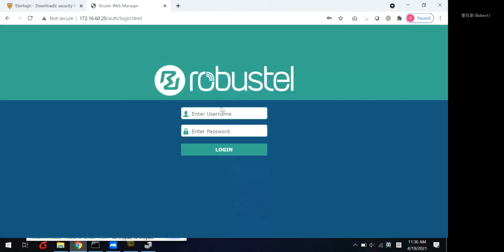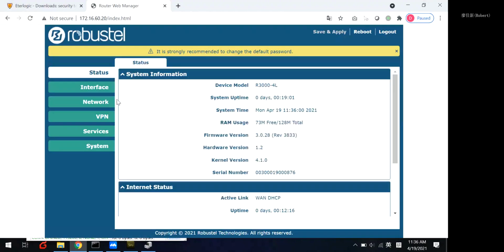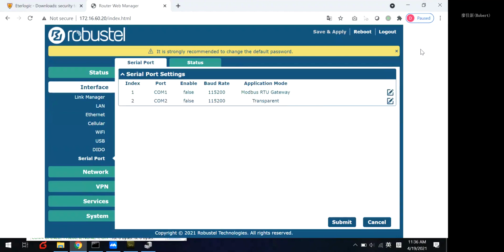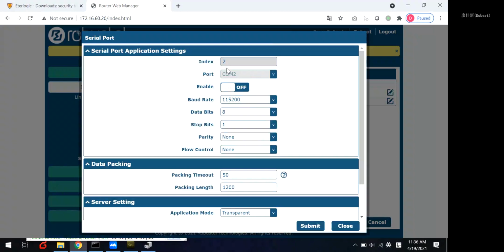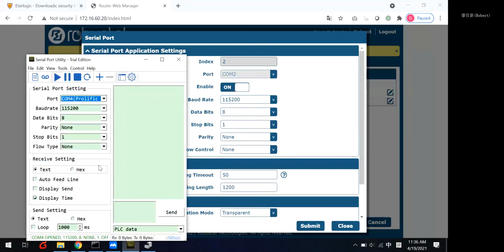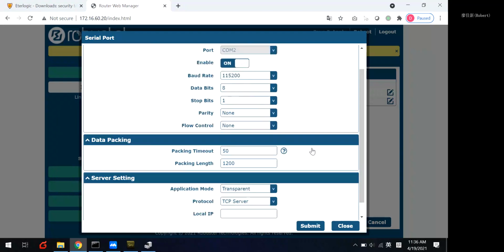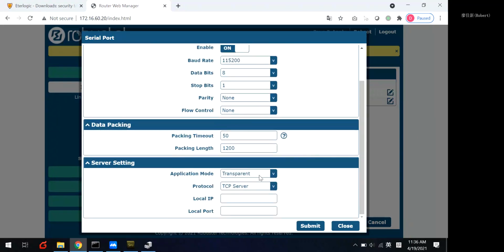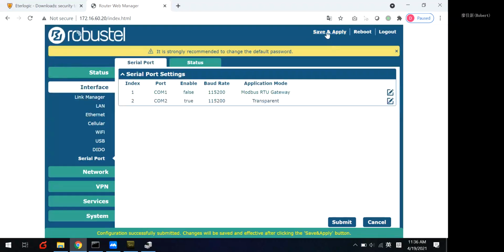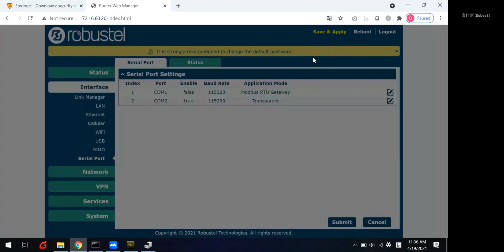And then log in to R3000, at the serial port. Enable the serial port and make sure the parameters on R3000 match with the PLC simulator. Set R3000 as a TCP server. Mode is TCP transparent. And we need to define a port for the server. Port is 4799. Submit the settings and save the settings.